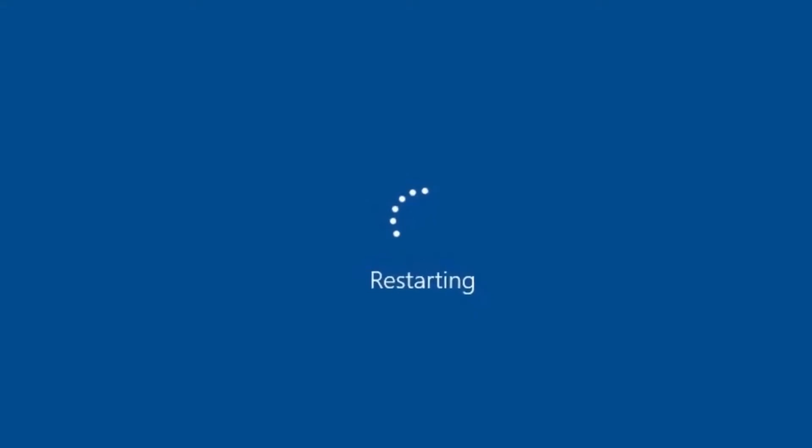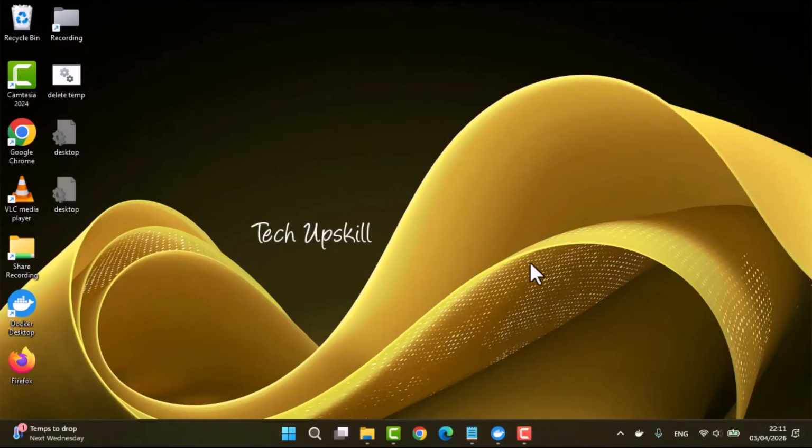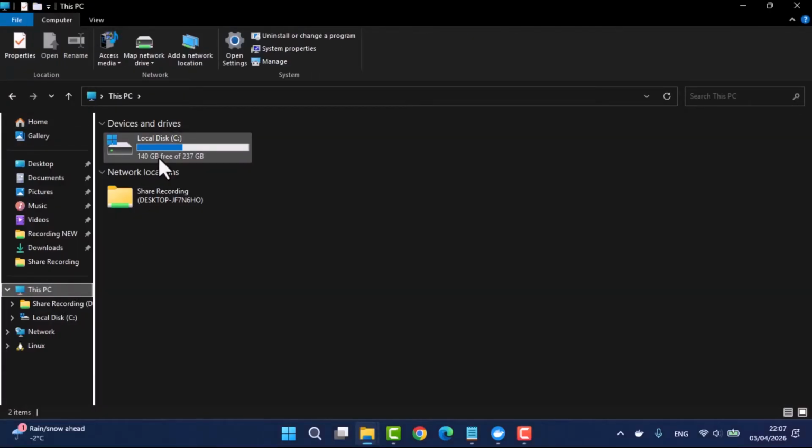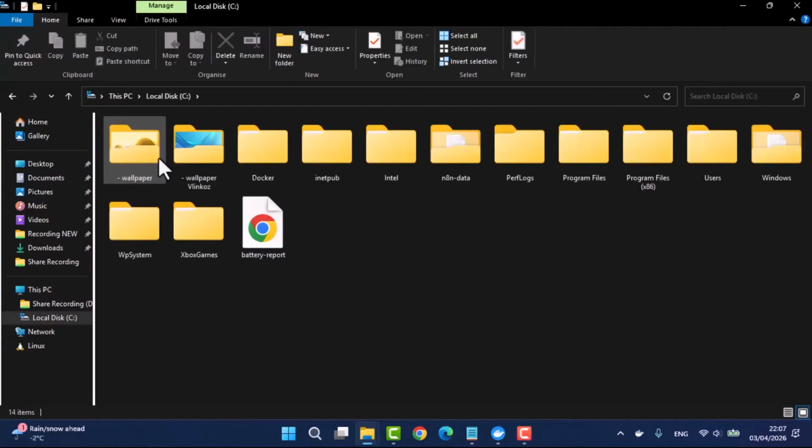If your desktop icons continue to rearrange after a restart, the next step is to delete the icon cache file. To do this, open File Explorer. You can do this by right-clicking the Start button and selecting File Explorer. Navigate to This PC, then open your C drive.